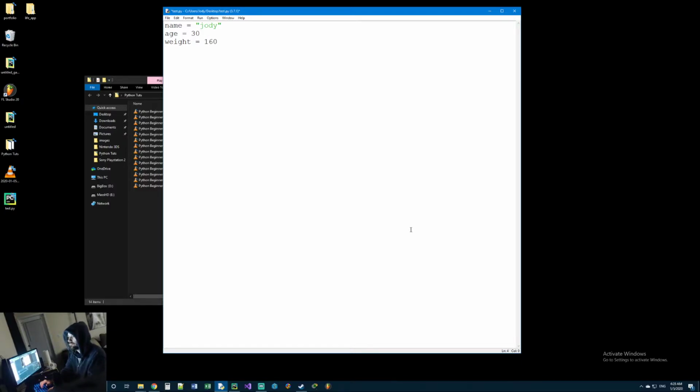And then we have another person, so we have name 2 equals Johnny, age equals 40, and weight, well, actually, sorry, we have to change it to age 2 because it's going to overwrite age up here. So we have age 2 and then weight 2 equals 200. So we have 2 different people here. We have their names, their ages, and their weights. And then we can add a third person.